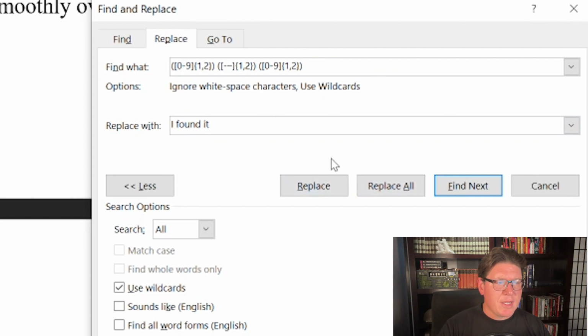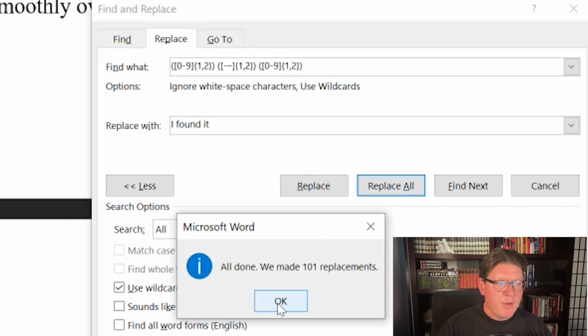So anyhow, we're just going to say I found it. We're going to go through replace all. It went through and found 101 instances in my Word document.